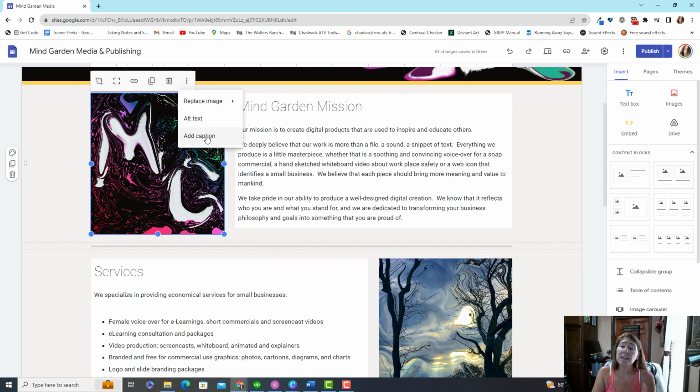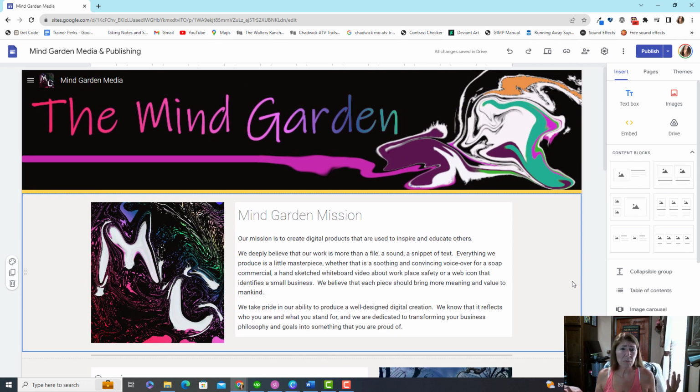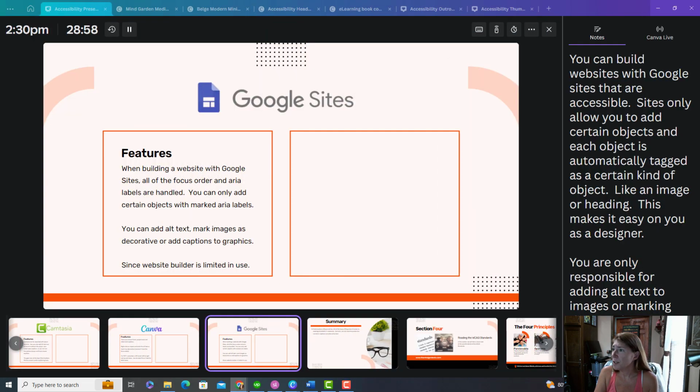You could also add an additional caption that explains the image to a visual person who maybe just needs more information. So that's how you can use Google Sites to get some of that accessibility too, because I use Sites all the time to build lessons for people. So anyway, I don't know if you've ever done that or not. It's very easy to do. Okay, let me show you Canva. Let me shut this down.